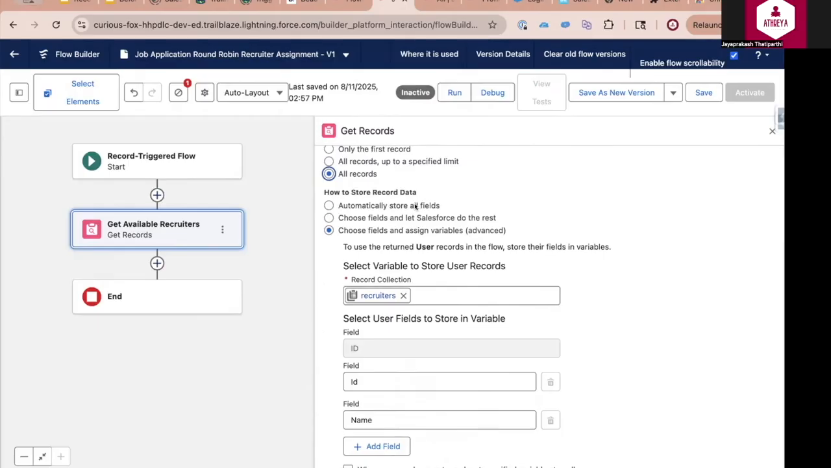You can store all fields, which is not efficient because if user has 800 fields, it will get me all the fields which I'm not interested in. Or you can choose fields and let Salesforce do the rest, or I'm selecting the more advanced option where I am giving the name for my collection. If you select the second option, you will not have an option to create a collection variable. Salesforce will automatically create a collection variable behind the scenes. So I'm selecting the third option, giving the respective name and pulling only the fields that I'm interested in. Once I'm done with this, I'll click on save.